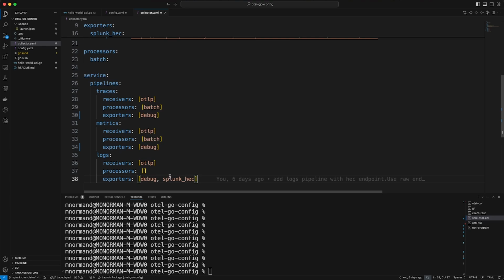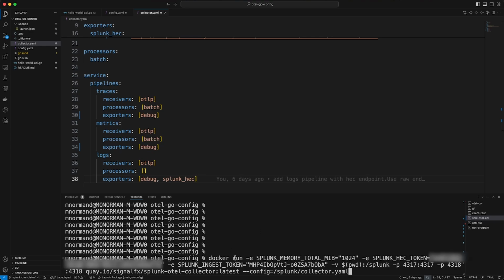So now that we've walked through the code and the configuration files, the first thing that I'm going to do is run the Splunk OTel collector, and I'm running it inside of a Docker container on my machine. So I'm using the Splunk OTel collector image, and I'm passing in some environment variables. I'm mapping ports 4317 and 4318 to the host ports, and then we're also passing in the OTel collector configuration file.